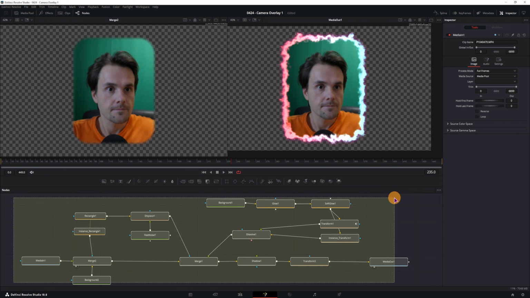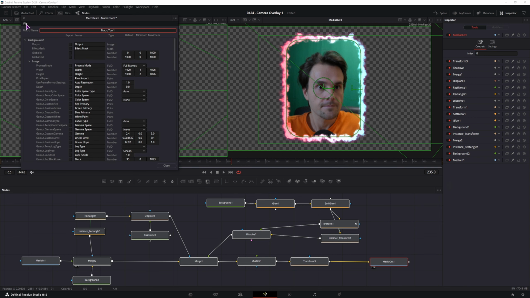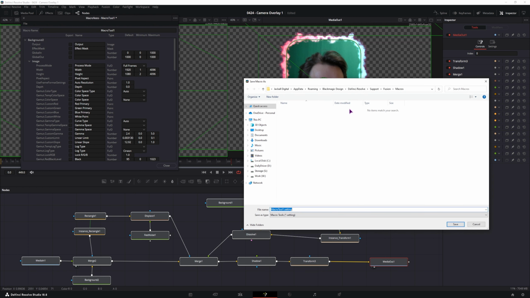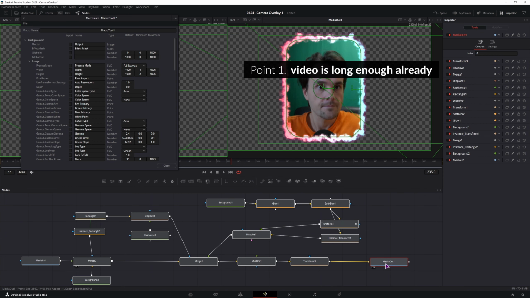What you can do at the moment is select all of the nodes, right click, make a quick macro if you want. So just give it a name, go to save as group, and this would be in the Fusion templates, edit, and I guess this would be an effect because we'll put it on top of a clip. So you can give it a name and save it. But we won't be making a macro today. We'll do that in a separate video that will follow this one.